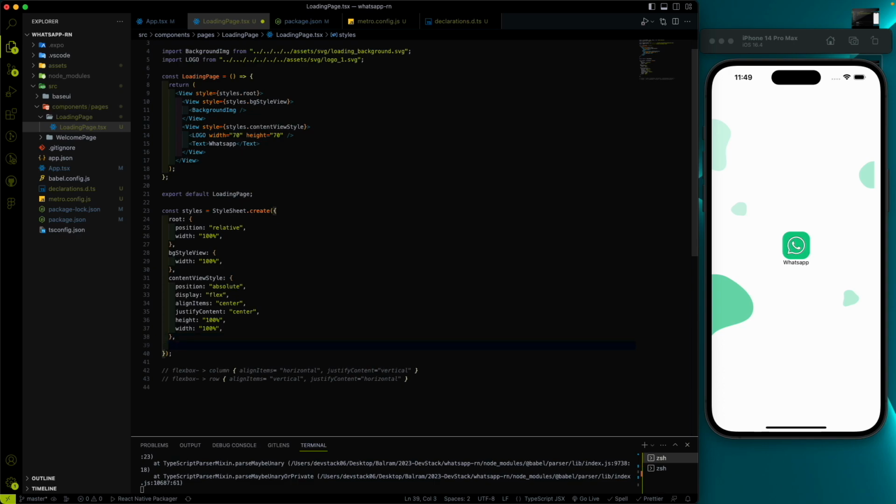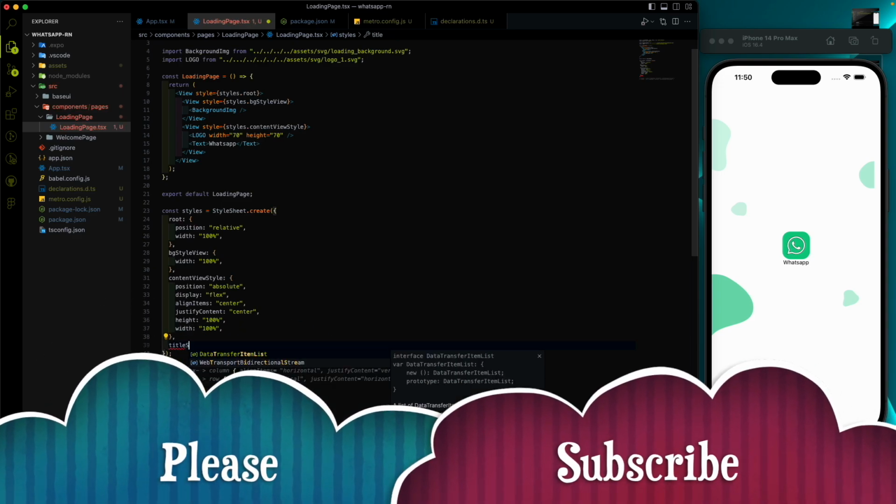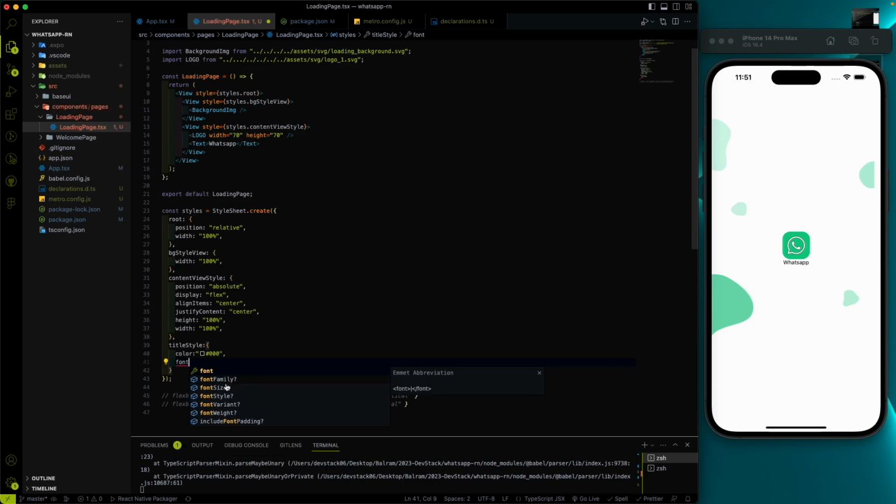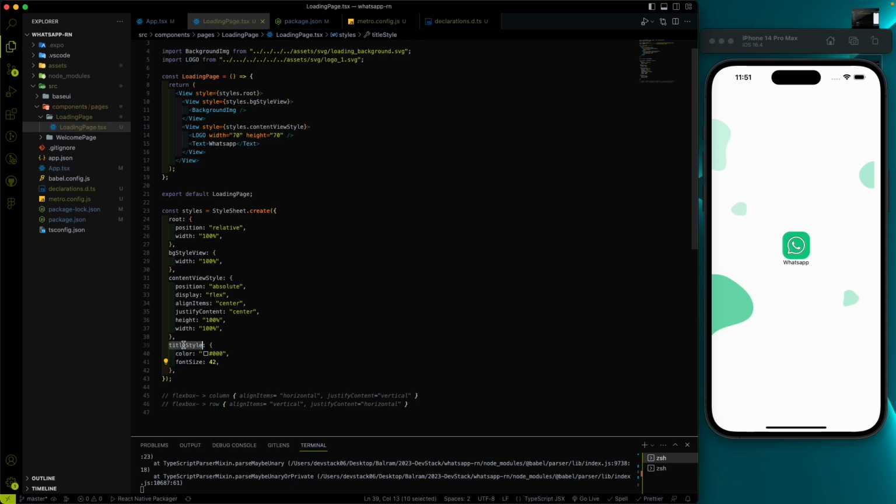Let me add a text style, a title style. So we have the WhatsApp text. Let me use a color, which is going to be 000, basically black, and font size is going to be, let me use 42. Okay, and let me apply this style to our text.